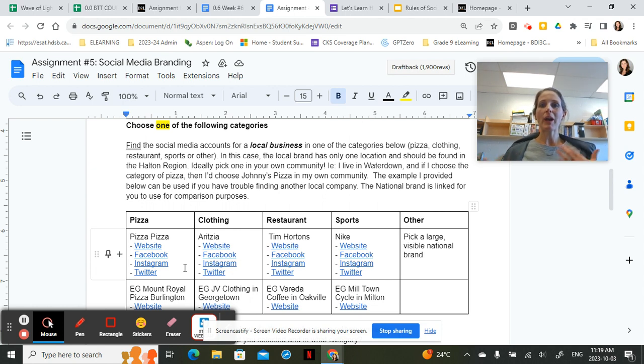All right. And what kind of ways are they trying to engage their audience and advertise and promote their business outside of the generic website? Okay, so again, that's your first step of this assignment, is to choose a local business within one of these categories, and let's just compare it to a national brand. And then just start to do your research. Like, how is this company actually advertising and using social media?